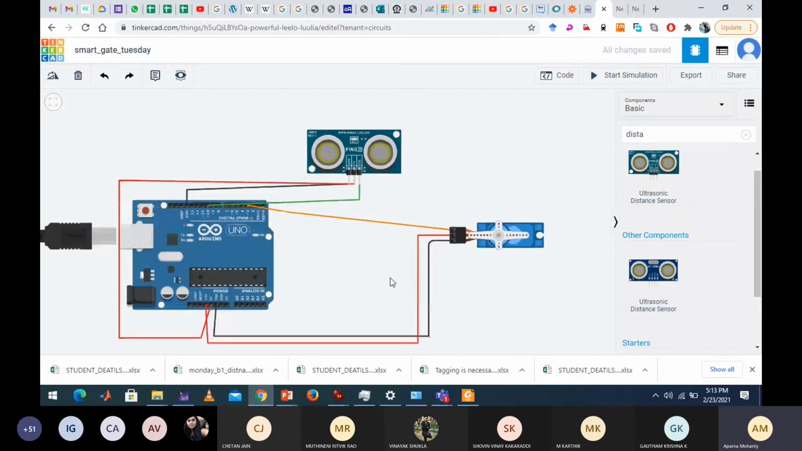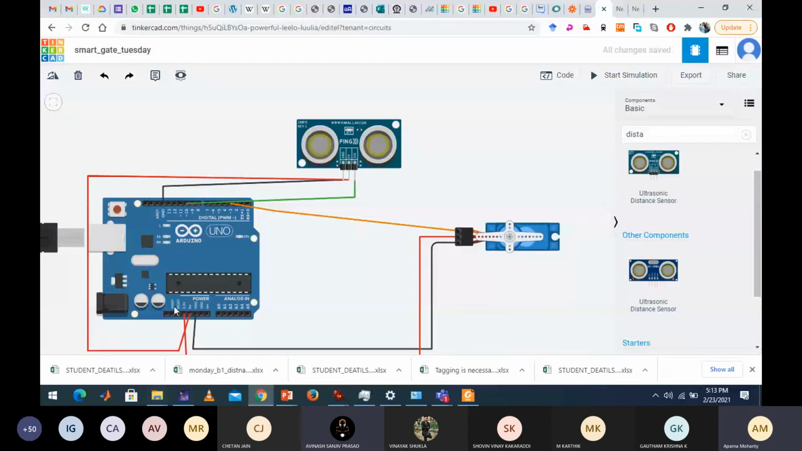Ma'am, when the threshold is crossed, what are we supposed to do? If the threshold is crossed, it has to be compared with the distance sensor. Ma'am, will it rotate the servo? Yes. After the distance, if the temperature is above the threshold, then it needs to be compared with the distance. And if that also is satisfied, then the servo rotates. And if that doesn't satisfy, the servo won't rotate. It is an AND condition.